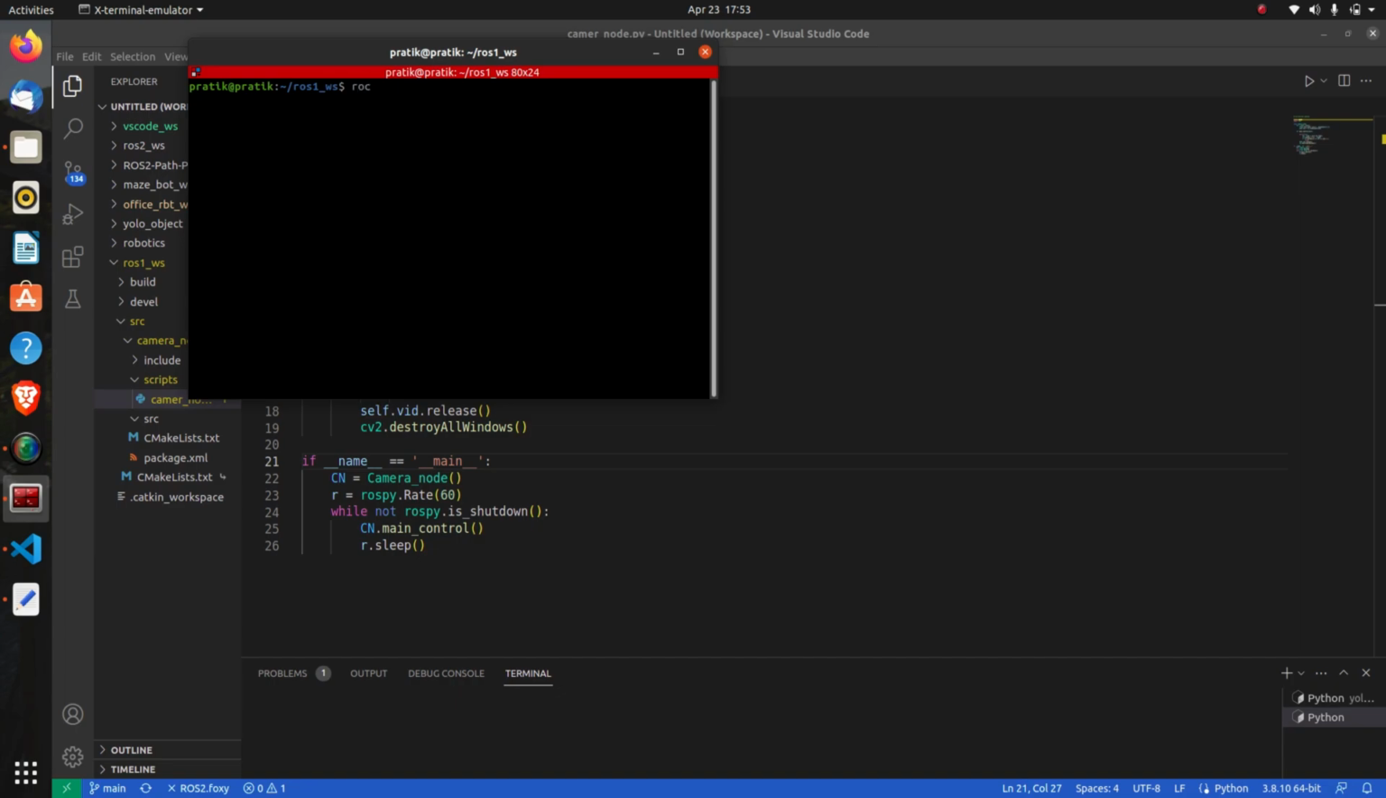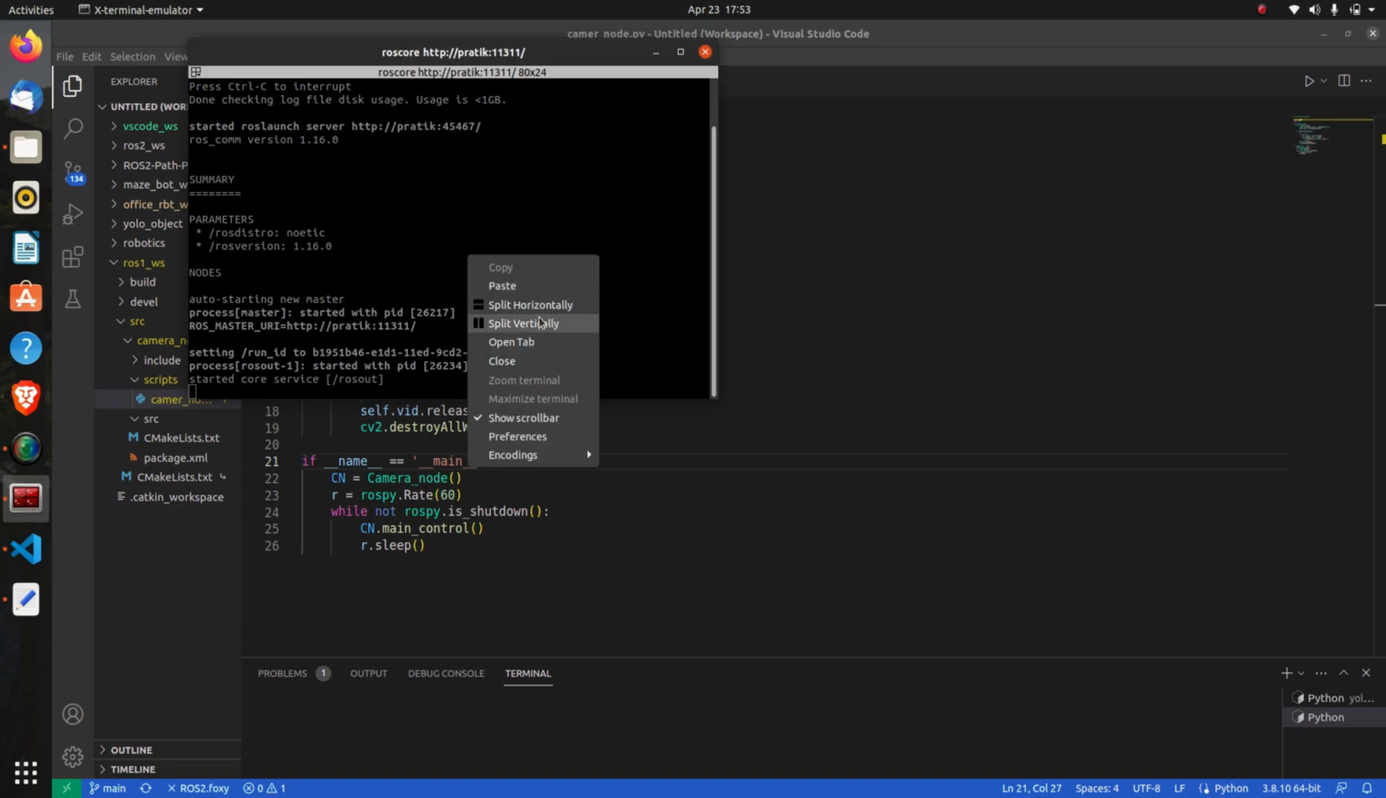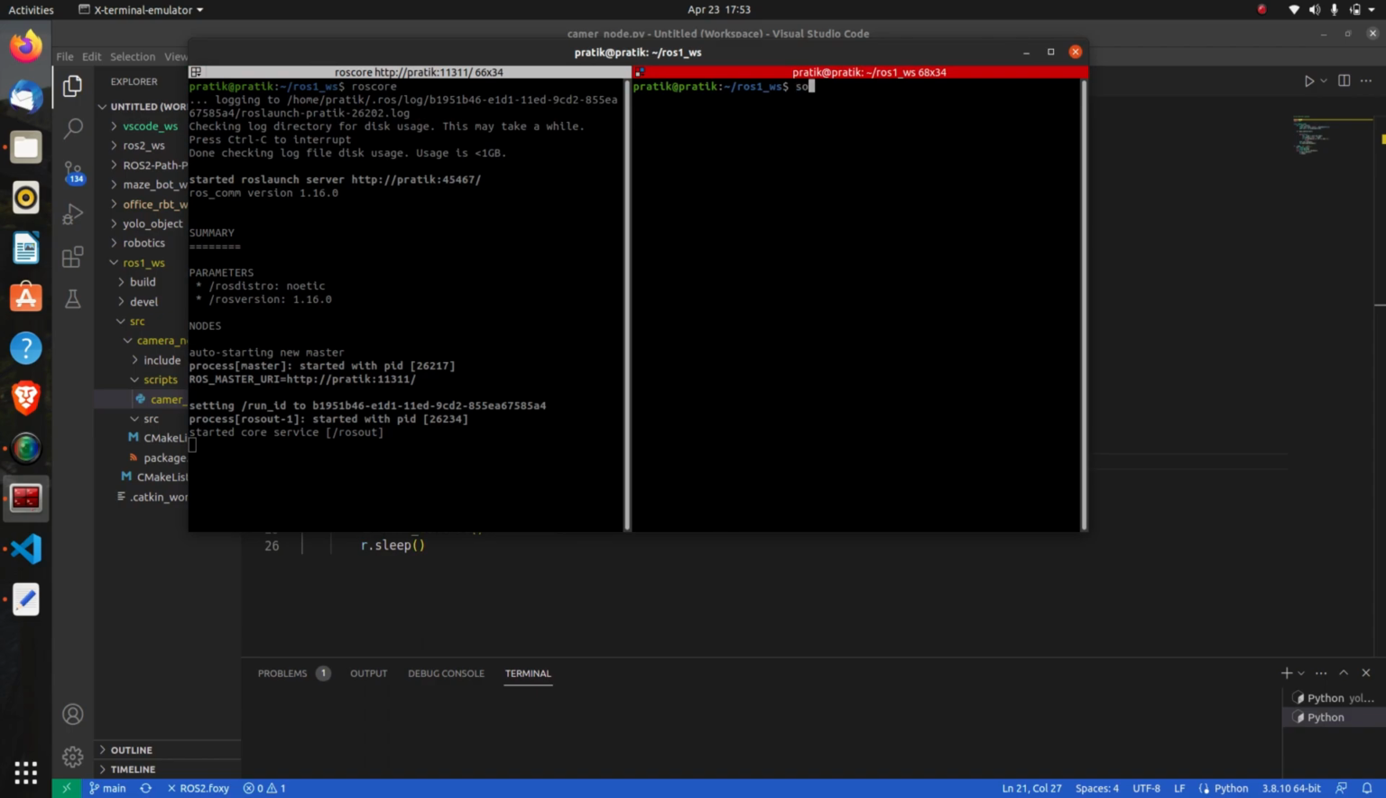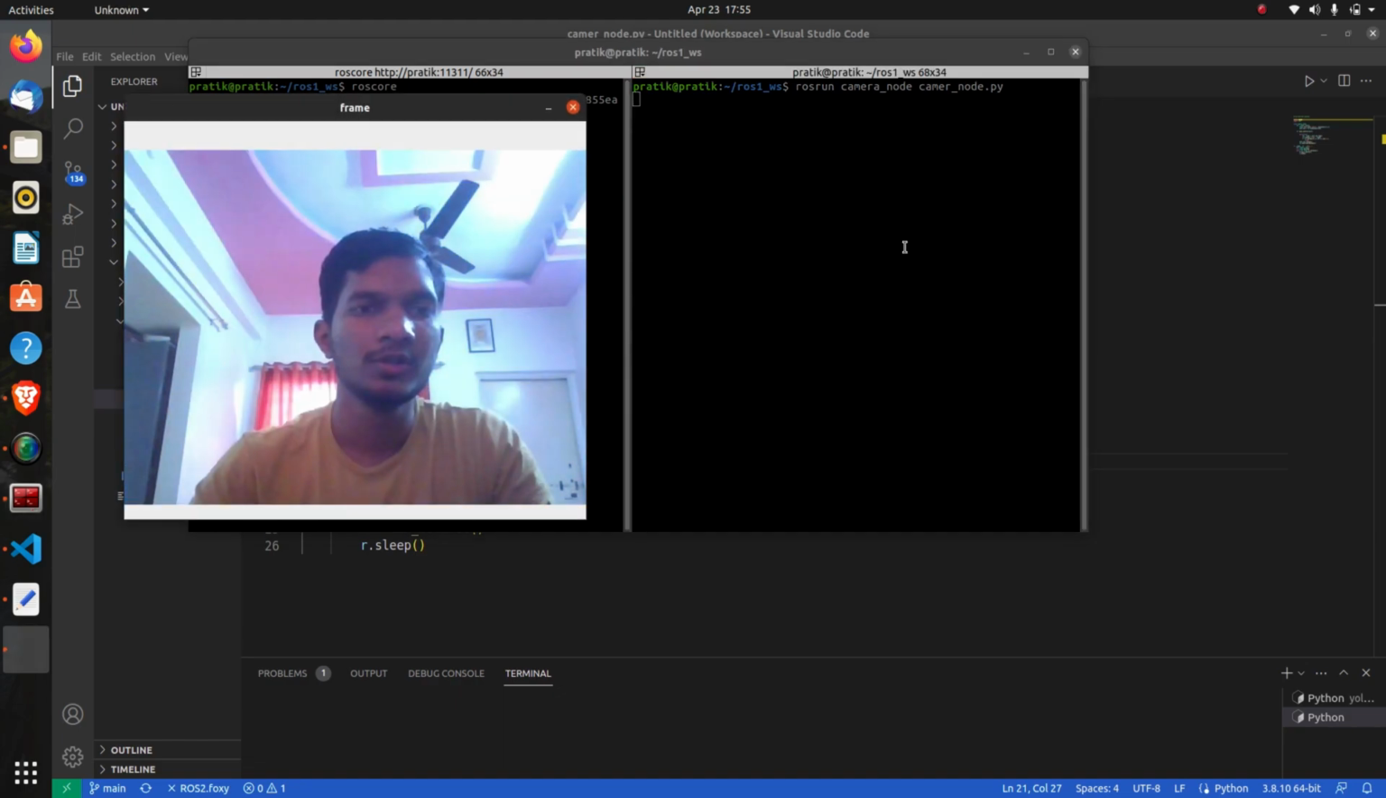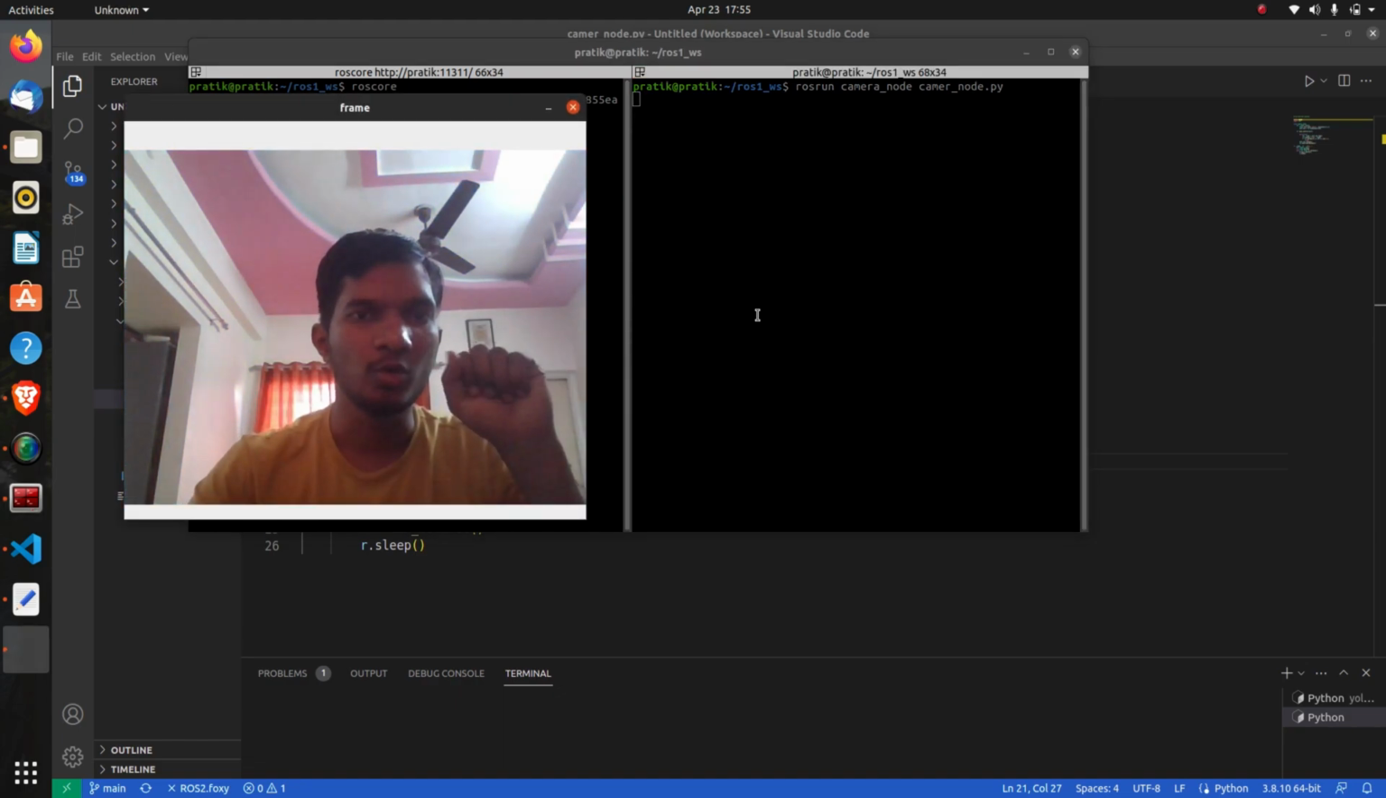Now let's start roscore and source our workspace: source devel/setup.bash. And now let's run the node. rosrun, package name is camera_node, and the node name. So here you can see the node is running and we can see the camera feed here.